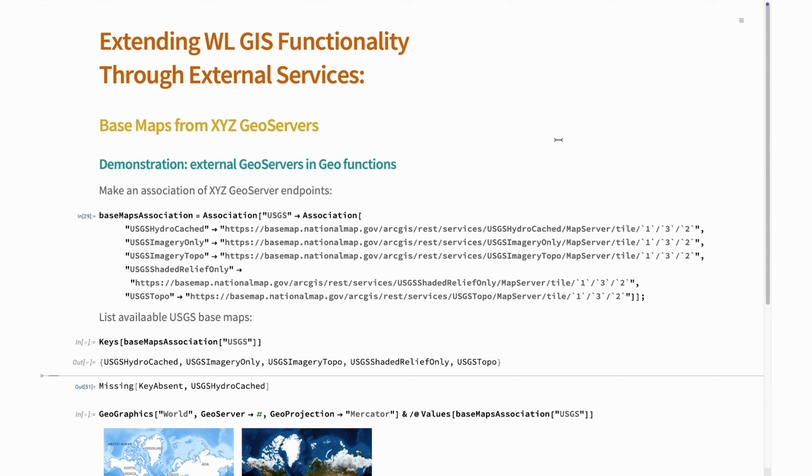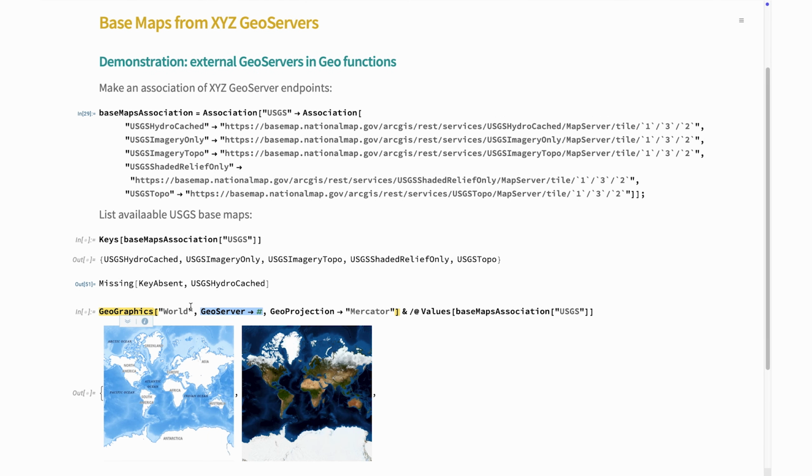One thing that you might like to do that isn't built in by default is using external base maps as backgrounds in geographic visualizations. You can actually specify an external source for your background using the GeoServer option in a geographic plotting function. The GeoServer option expects an endpoint for a GeoServer, for a map server, essentially. And what this is, is just a string template that has a slot for the zoom level, a slot for the X and the Y tile index coordinates that will return a georeferenced image that you can use as your background.